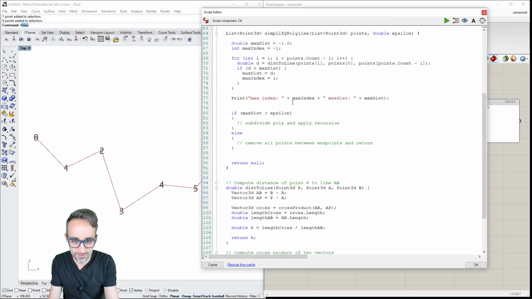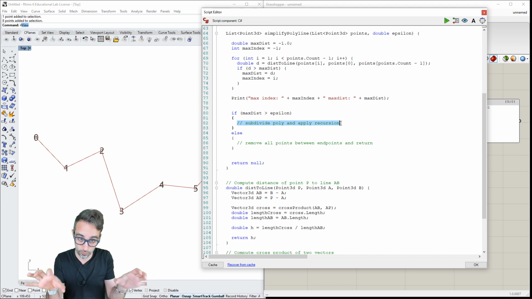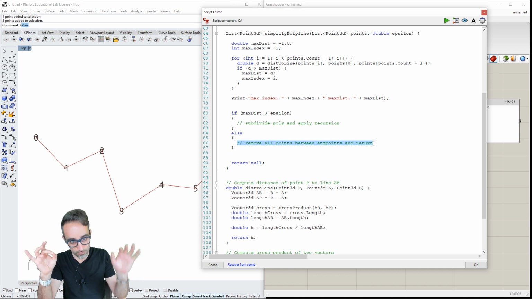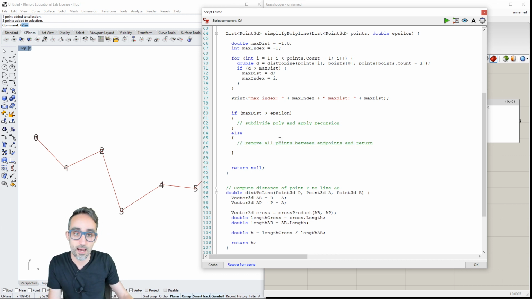So I'm going to write a very simple conditional where I say if the maximum distance is greater than epsilon, then please subdivide the polyline and apply recursion to the two ends. But otherwise, if it's not, then just remove all the points between the start point and the end point of the polyline. Okay, so this is going to be easier, so we're going to do this here.